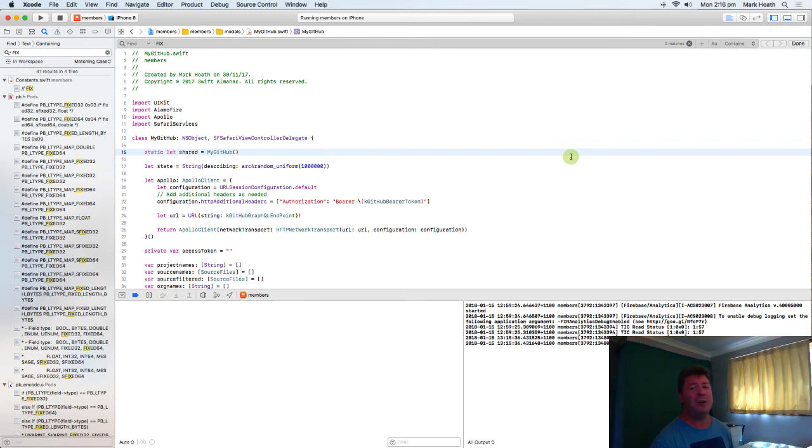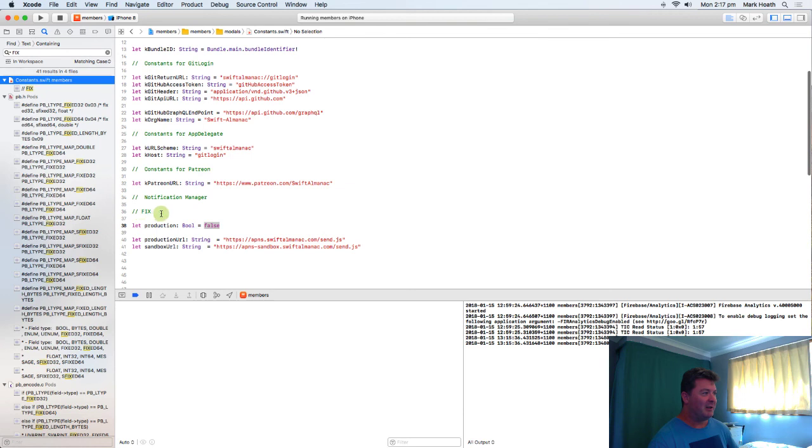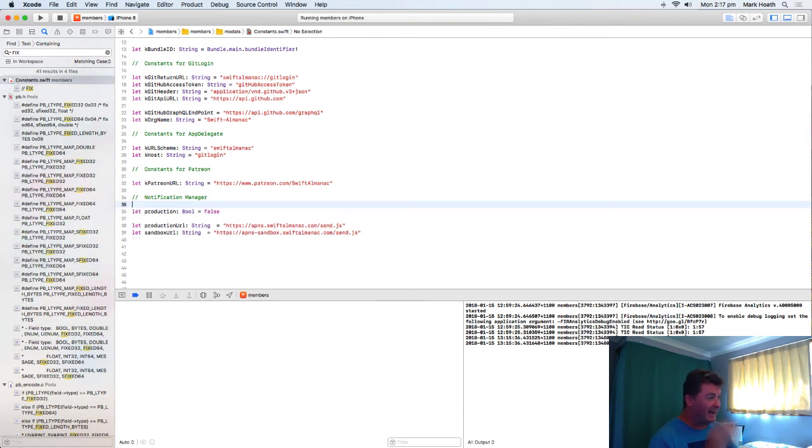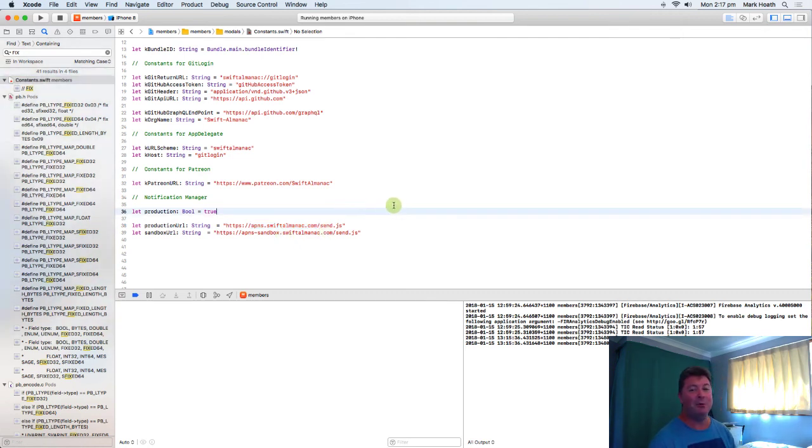So what I do is, as I am coding, if there's something that I need to fix between when I'm in testing and when I'm in production, I use a comment, and the comment goes "comment fix". So I just do a global search for "fix" in the workspace, and under constants, you can see here I've got this fix, so I can get rid of that, and I need to change production from false to true, and that's going to mean that my APNS is going to call my production URL instead of my sandbox URL, and that's obviously very important that we do.